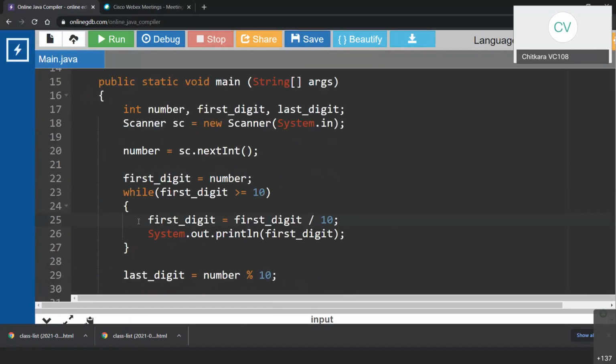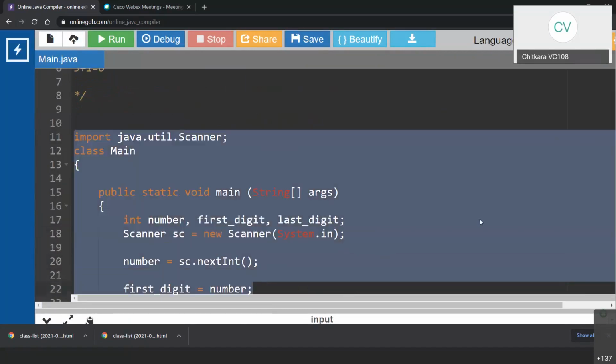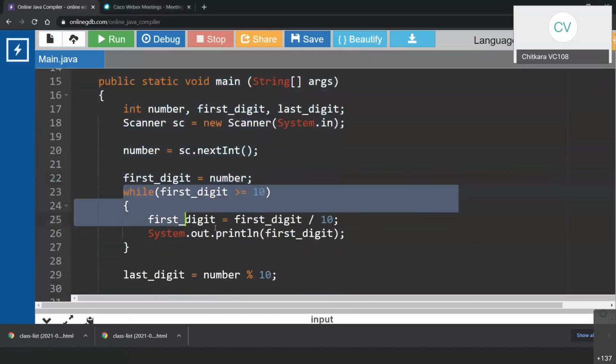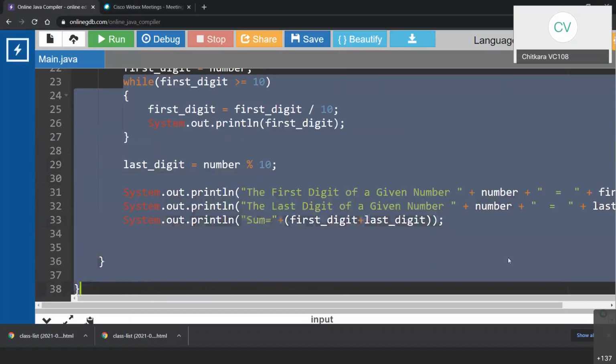Since this is not required, okay, let's give the complete program, then you could make the changes whatever you want. Kindly make the changes in the program so that I get the code using a user defined function.